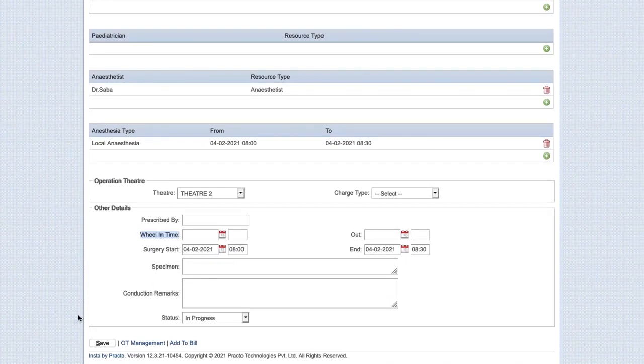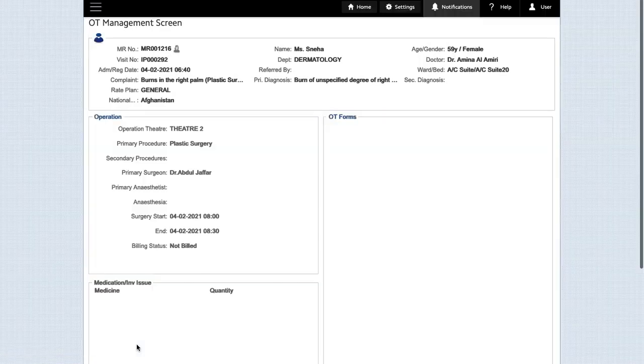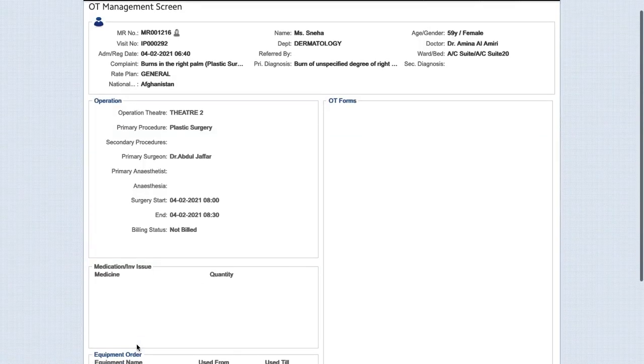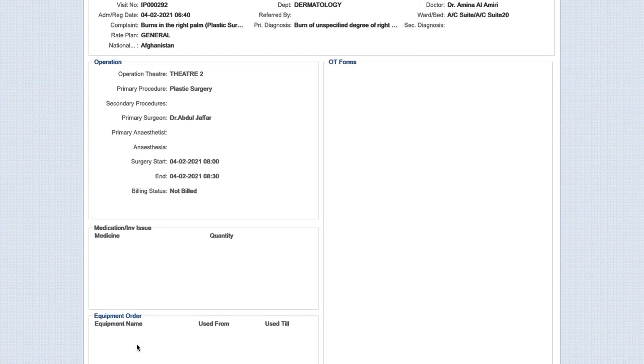So this is completely a screen for the doctors to document the overview of what's happening or what happened in the surgery procedure. And once this is done, to add more details which are specific to the operation theater, we have this OT management screen. Now this is an extensive screen where we have provided a lot of options for the doctors to do the documentation. So here you could see that the operation details are available here.